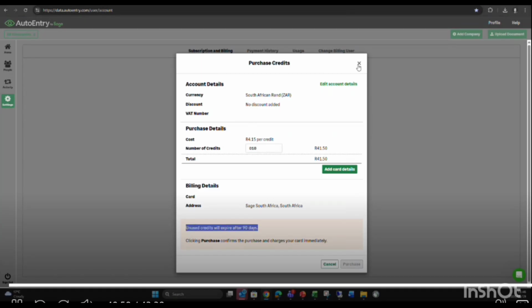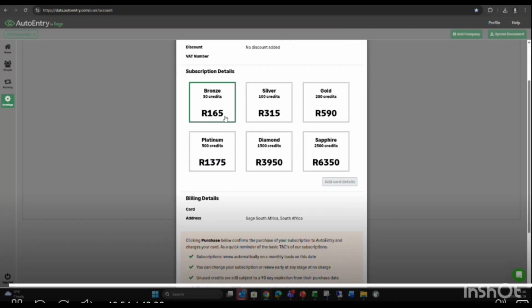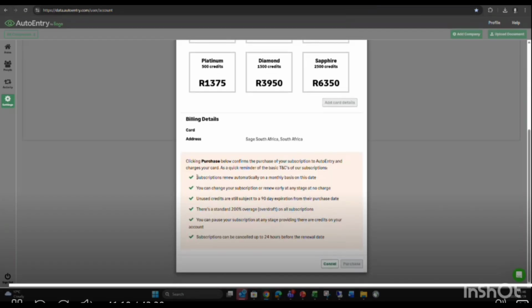And then from there on, we have subscriptions. Our subscriptions start from bronze up to sapphire. If this is too small, we are able to customize a bigger package for you. Compared to that R415, it becomes cheaper per credit the higher the subscription you go. Okay, and yes, this is a subscription.